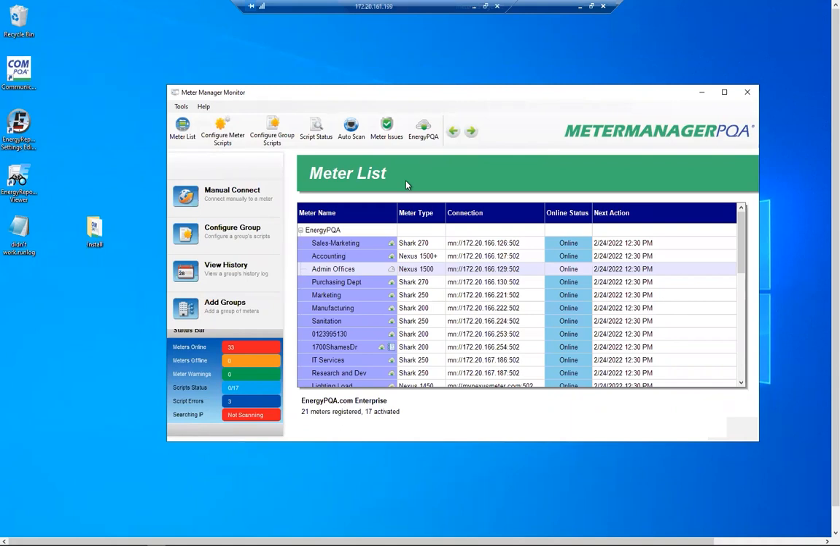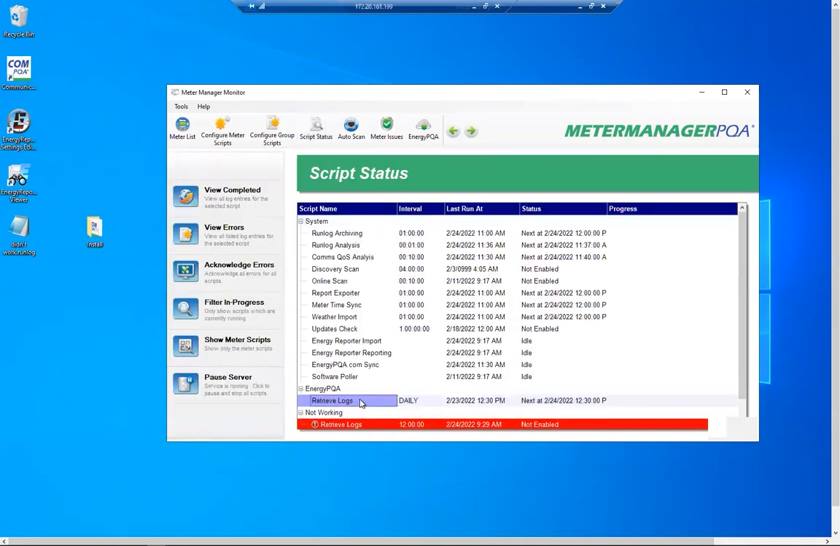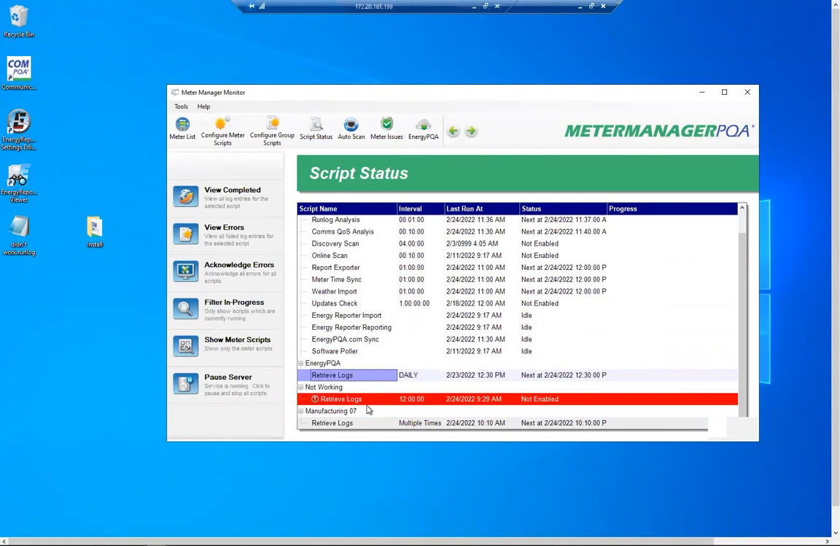And what if there are download failures? Retrieval failures, yeah. Retrieval failures show up under script status. Okay, that's what we were seeing here, right? Retrieval failures will show up under script status. You investigate and it will say, connection to IP address 1.2.3.4 failed, meter offline.